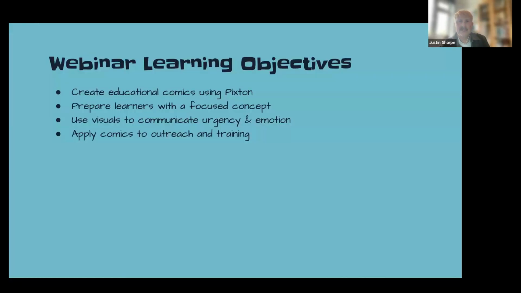Okay, so these are some learning objectives. We are going to create the educational comics using Pixton. I'm going to slow down, by the way. I'm going fast now because I want to get to the exciting bit. I'm going to prepare learners with the idea of the focus concept, and then we're going to see how these visuals can be used to create urgency and emotion.